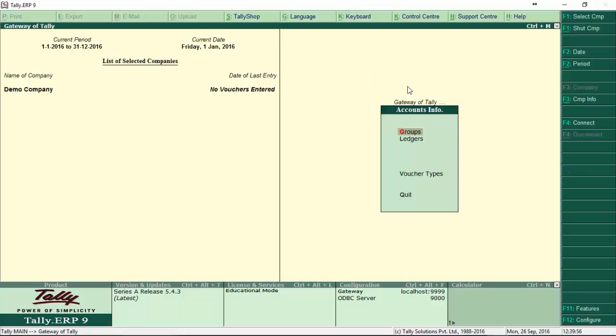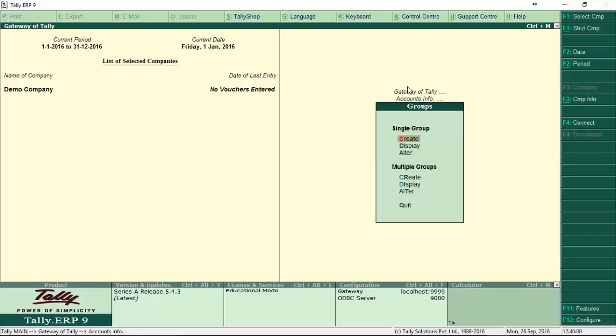So we start with account groups. Now when you click on groups, there is a way to create, display, alter. So we have it under single group. If you want to create a single group, display a single group, or alter a single group, you use these three. Now you can create multiple groups at a time, display multiple groups at a time, or alter multiple groups at a time, and that can also be done here. So we'll be using single group.